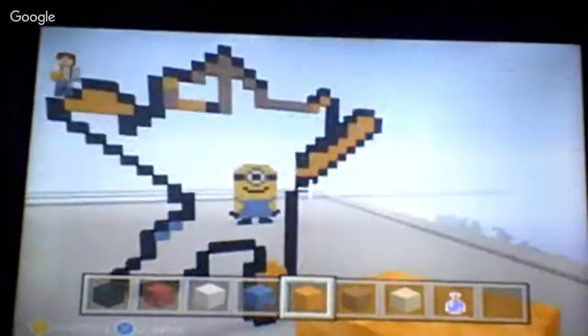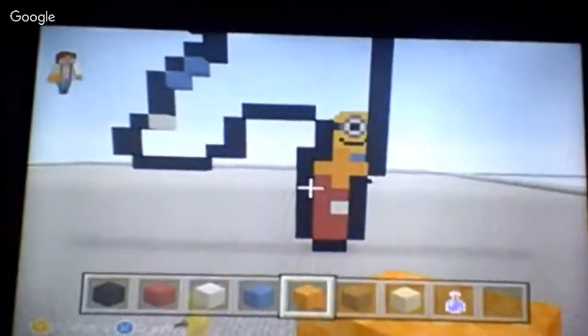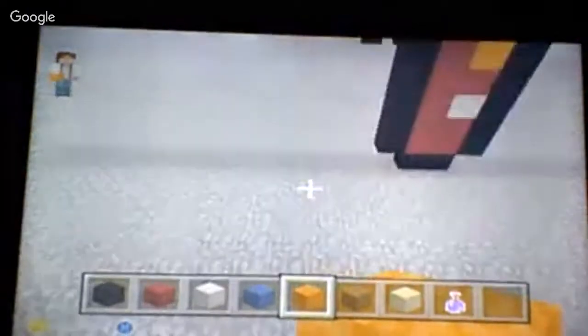So again, you don't have to do it like this. Fill in his arm like this. His arm should be looking like that. I don't have any idea. This is a skeleton in golden armor. That is very weird.